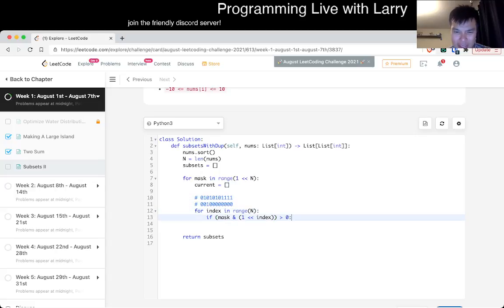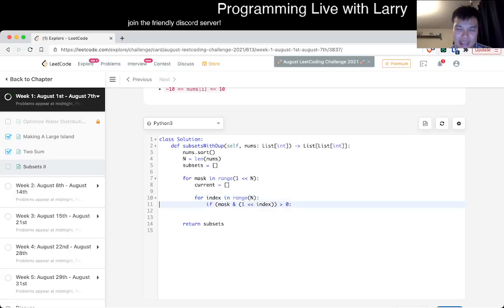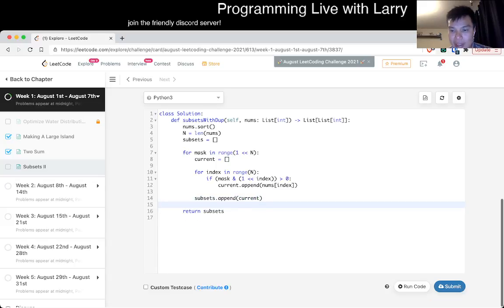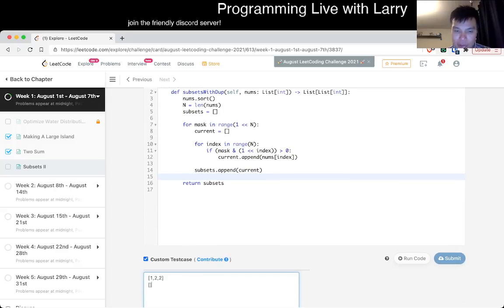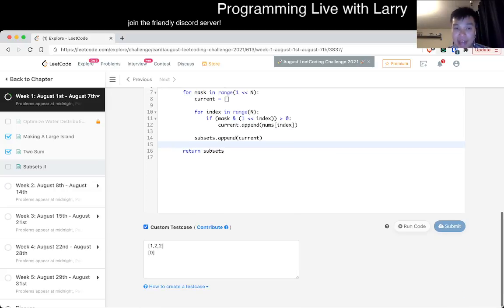And as long as your notation is consistent, it should be good. So if we check that this is greater than 0, then current, let's just append num sub index. And then now current is array, we just append current. And in this case, this is wrong, by the way, but I just wanted to show you what it is wrong in that we don't dedupe, but I just want to show you that this is basically it if you don't have to worry about dedupe.